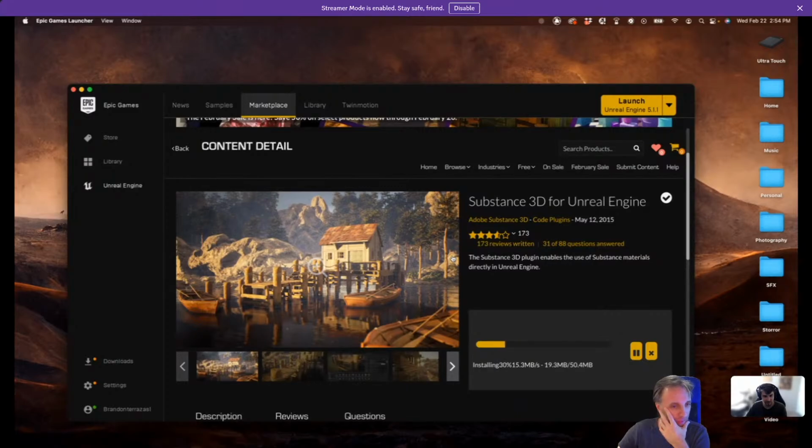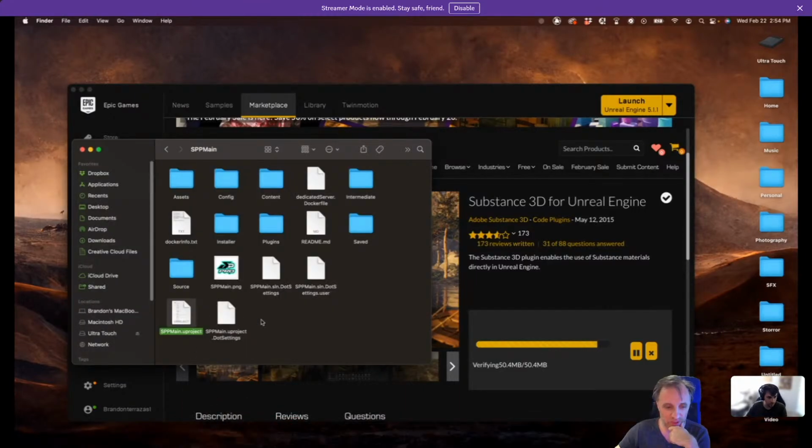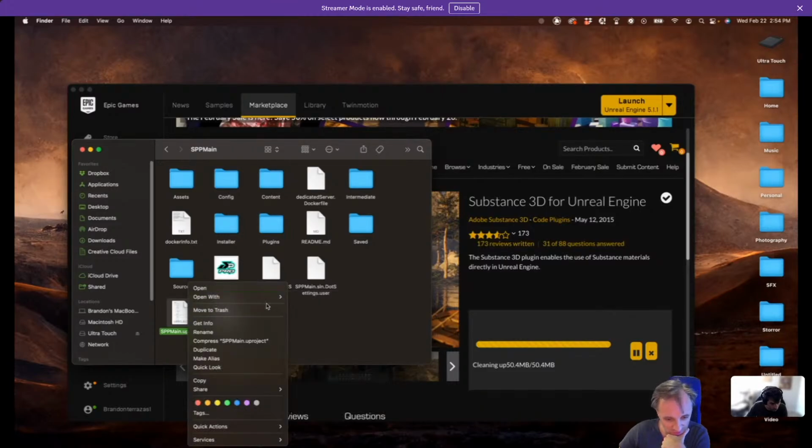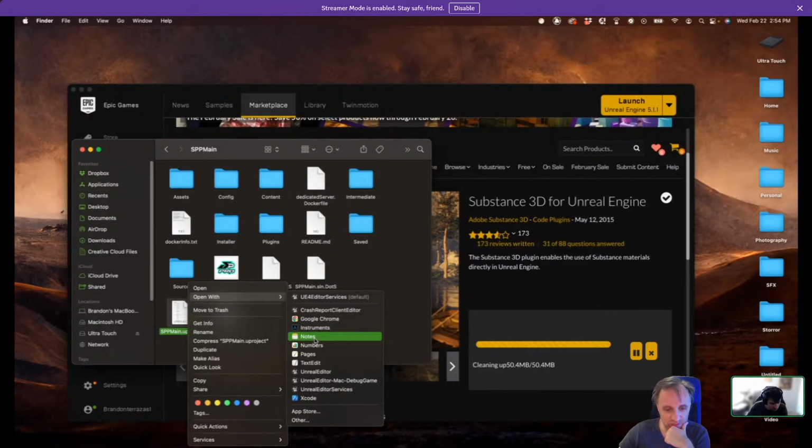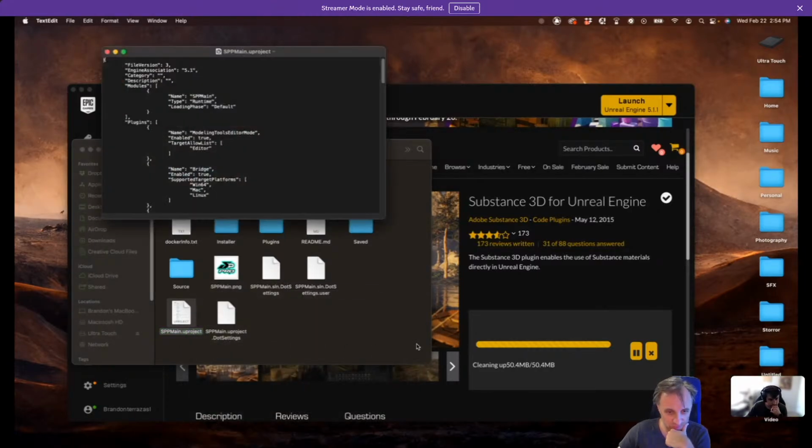Okay, and then can you go back to the Finder? And we're gonna make some changes, right? Can you open the U project file with a text editor? Have you got anything like a text editor to choose to open that file? Yeah, TextEdit. TextEdit is fine.